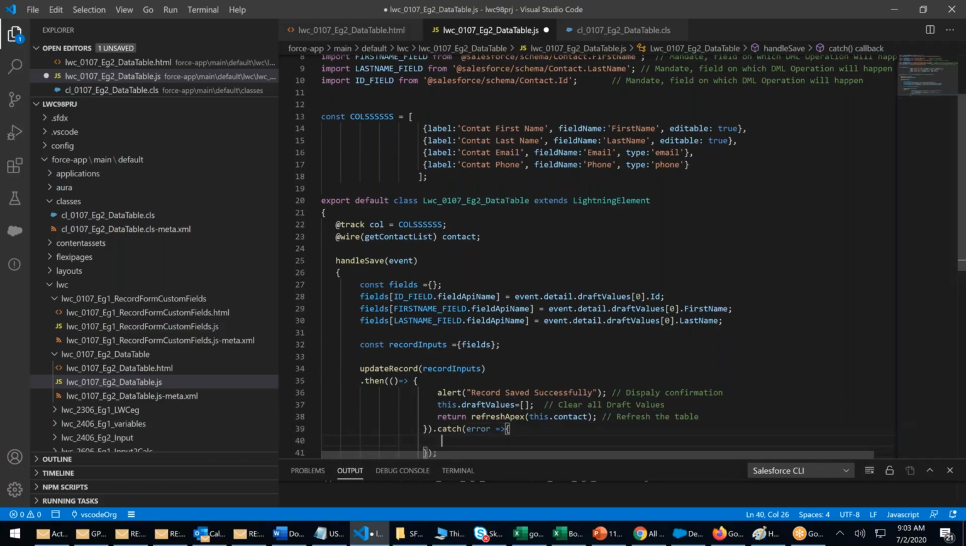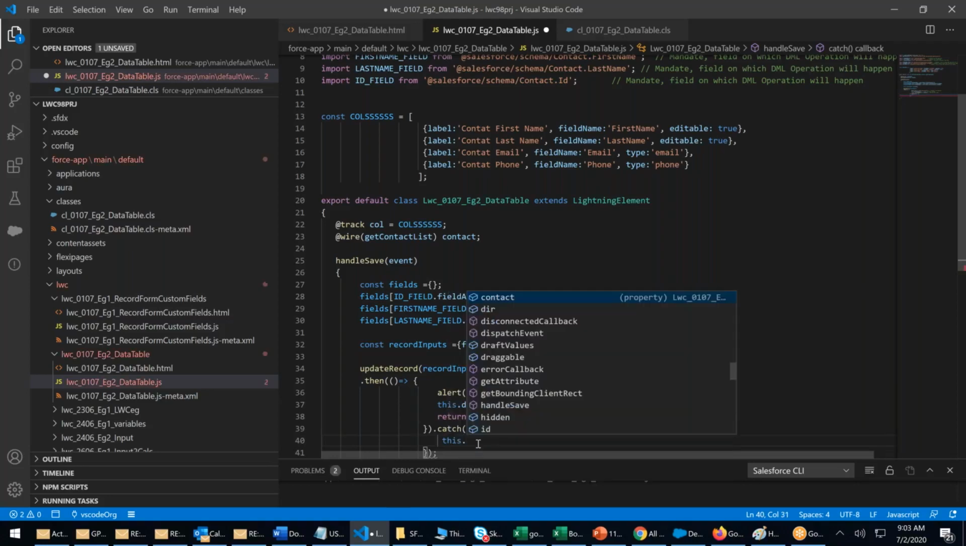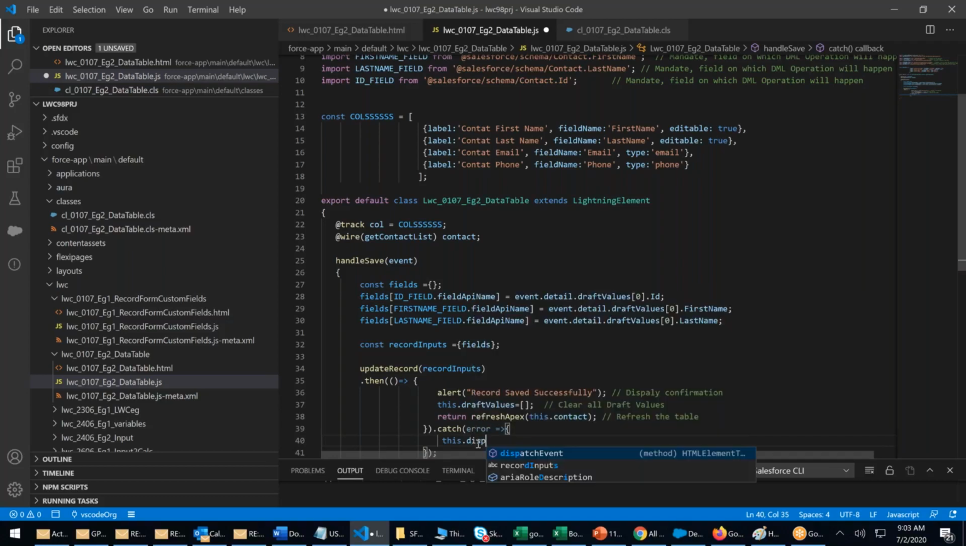See, wait. I'm writing the error function now. What do you want to do in the error? Let me show a toast message. This.dispatchToast? No, dispatchToast is not there. I will write dispatchEvent. Okay, dispatch event.